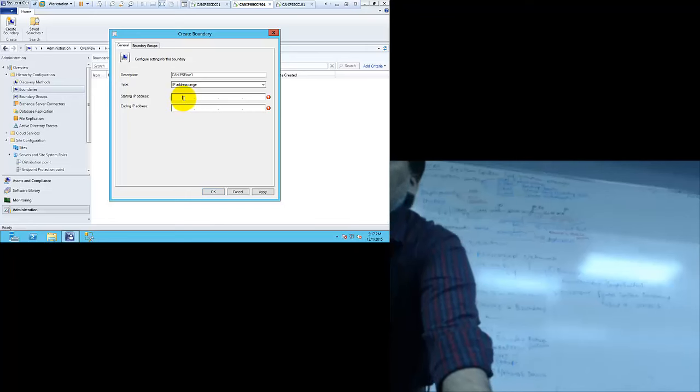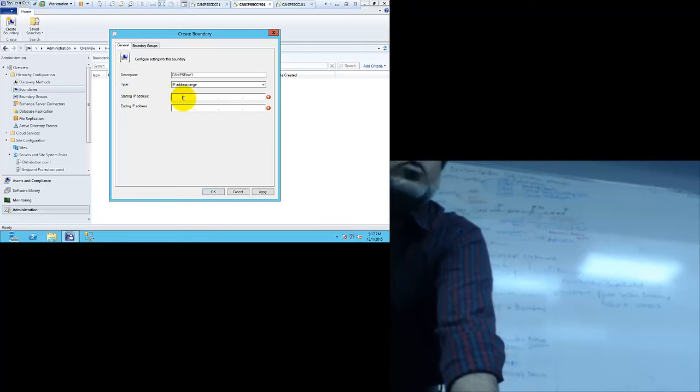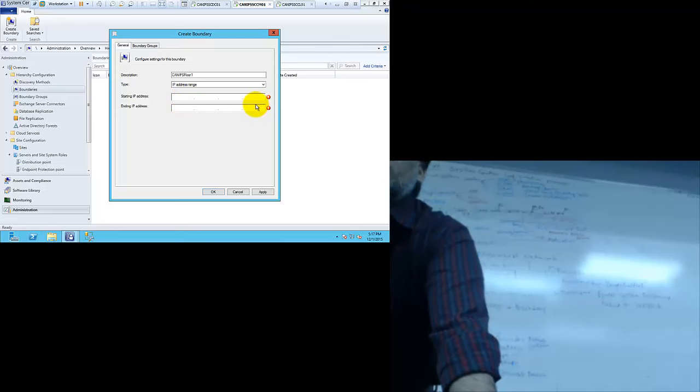But what if I need to just point to Qasim's machine, one machine, then what can I do? I can always go to IP range. In range, I can just say his IP address is 192.168.105.30, and it starts with 30, ends with 30, just one IP address. Let's say if I want to apply this to a client machine, I just create one boundary.